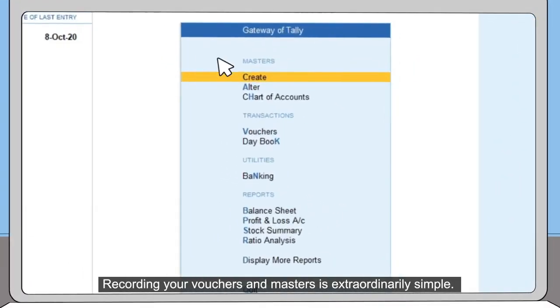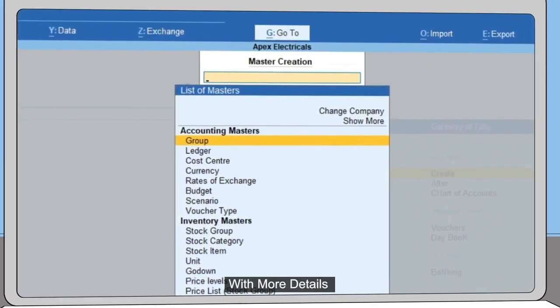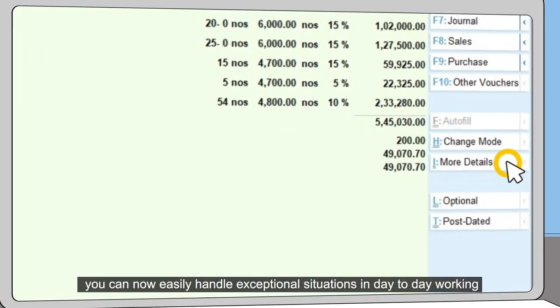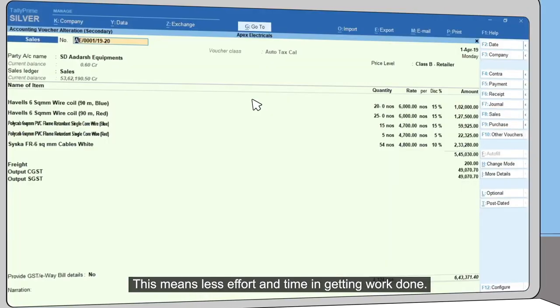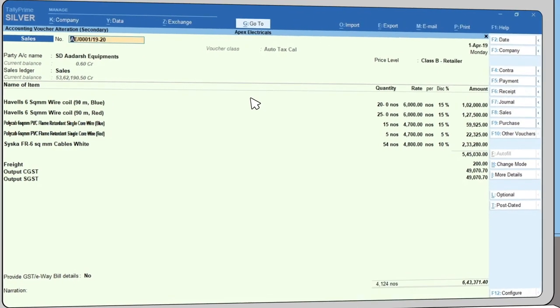Recording your vouchers and masters is extraordinarily simple. With more details, you can now easily handle exceptional situations in day-to-day working. This means less effort and time in getting work done.